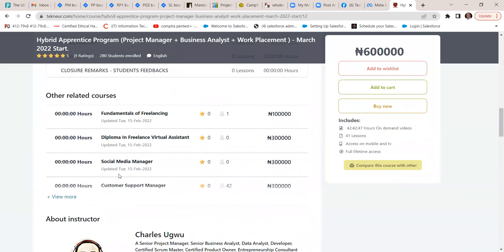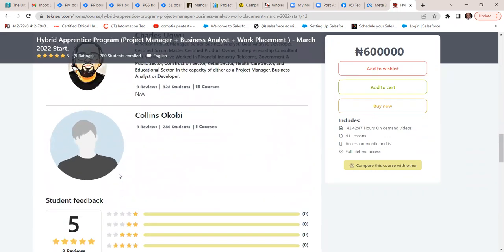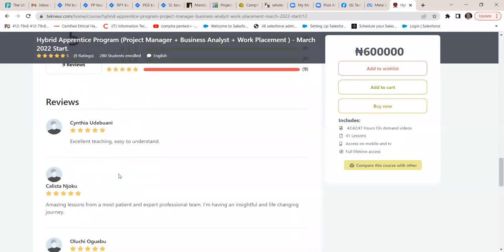So let's see their reviews here. As a virtual assistant, if you are meant to understand customers, research customers, this is what you are going to be doing: research to find out what customers need, what the customers are saying. Are they happy? How can we improve?